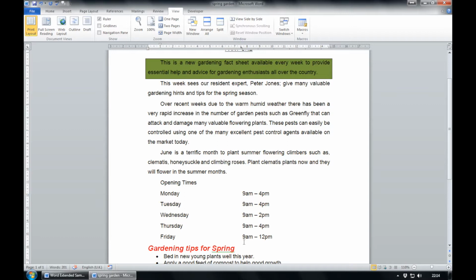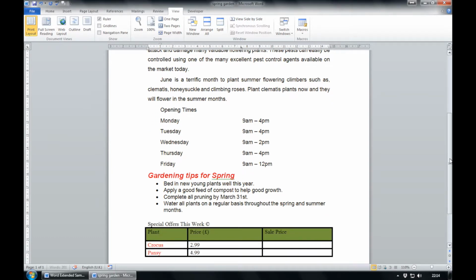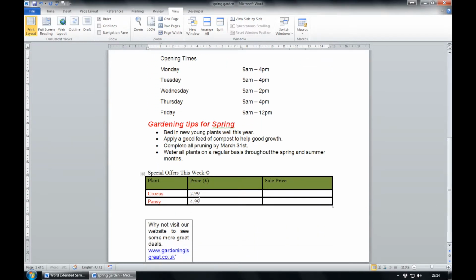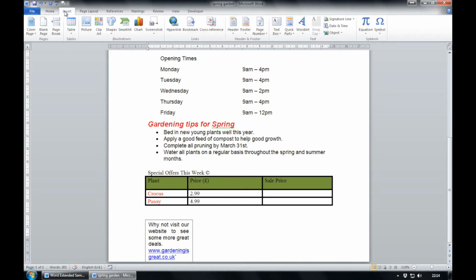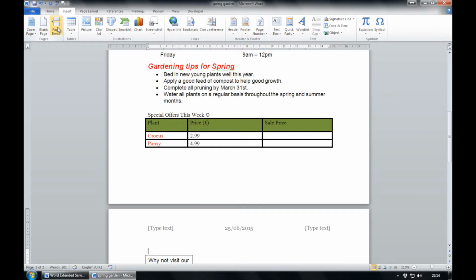Number 52, we need to insert a new page just below our table and before our text box. So place your cursor there and go to Insert, Page Break, and that will insert a new page into the document. Then we need to save our file, but this time we're not saving it as a Word document, we're saving it as a template.